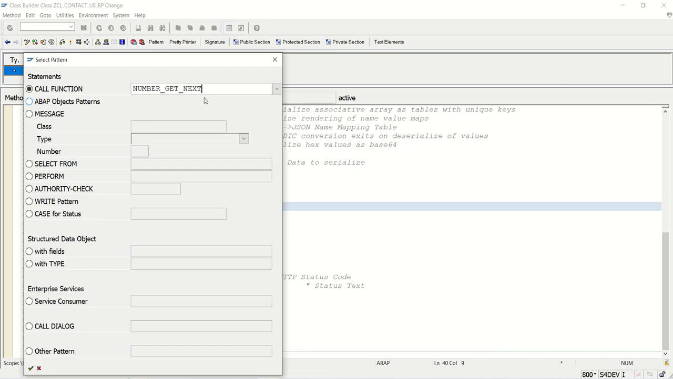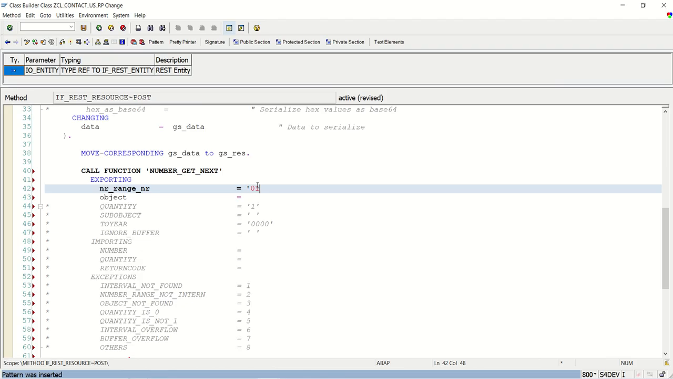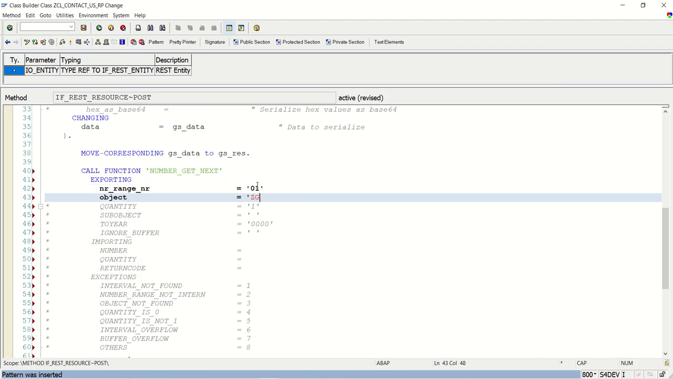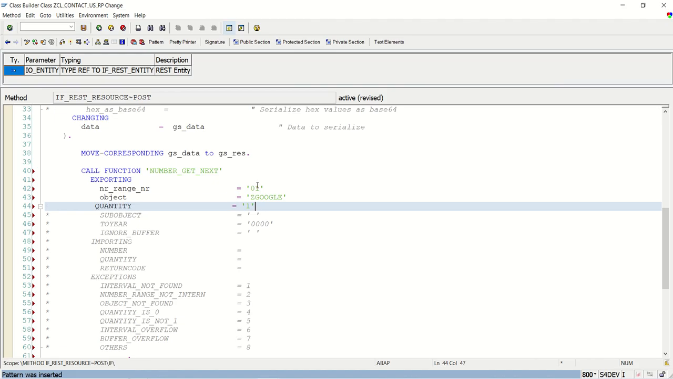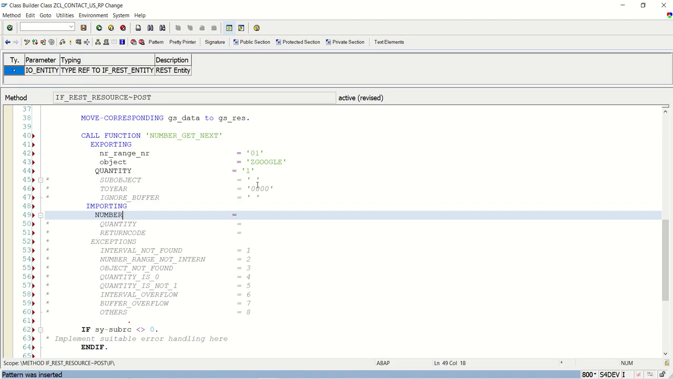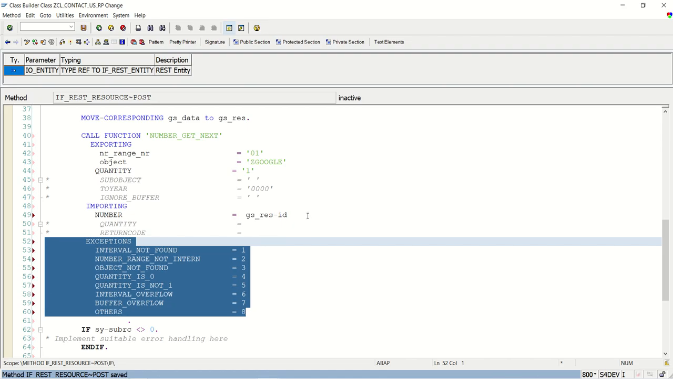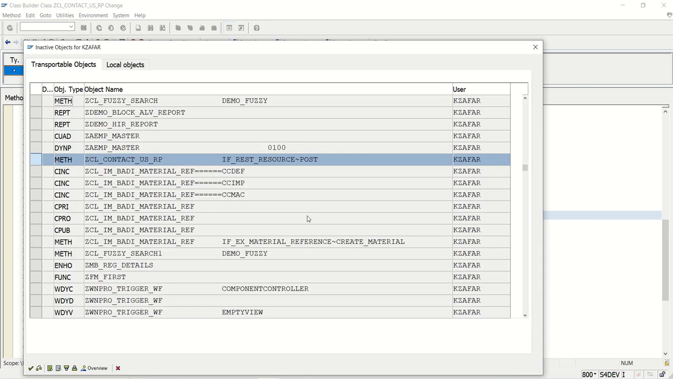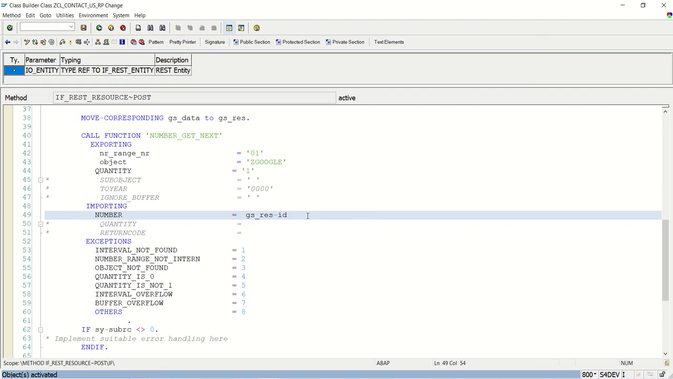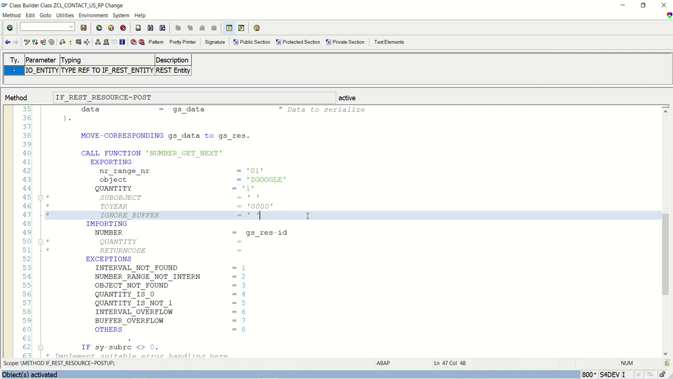Okay, the function module number get next. Which number range and object? It is 0, 1. What is the object name? Z Google. Quantity 1. Okay, in which field do you want it? I want it in this number field. So where is my number? GS underscore response ID. Okay, always open all the exceptions. Save, check, and activate. Okay, so this will give us the next number available. The next available number will be in this GS ID.